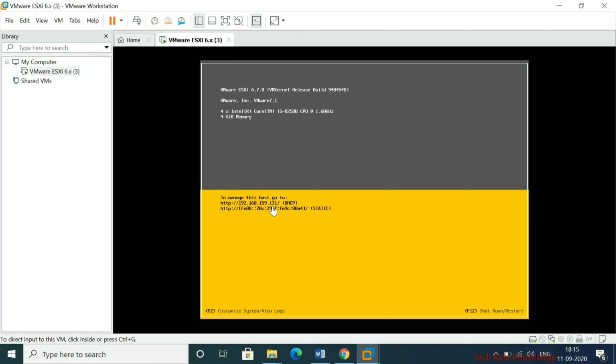So now, as of now, this is a DHCP, like the IP is not static. First let me log into this IP, and then I will also show you how to assign a static IP. So let me log into this IP, 192.168.159.131. I think that is the IP. Yes, 192, 168, 159, 131. Okay, so let me open this IP.